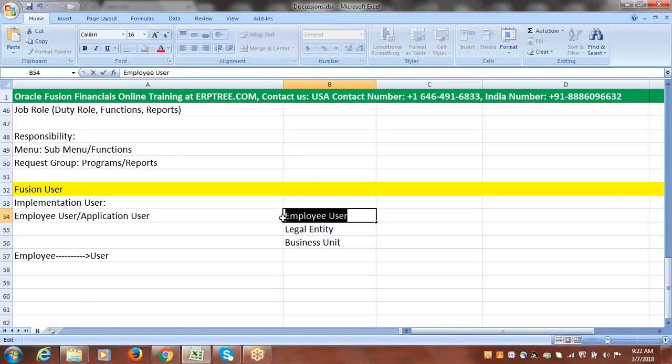Okay, you cannot create any employee user in the Fusion applications without a legal entity and business unit. When you have access to a fresh instance, within the fresh instance we cannot find any sample definitions for legal entity and business unit.